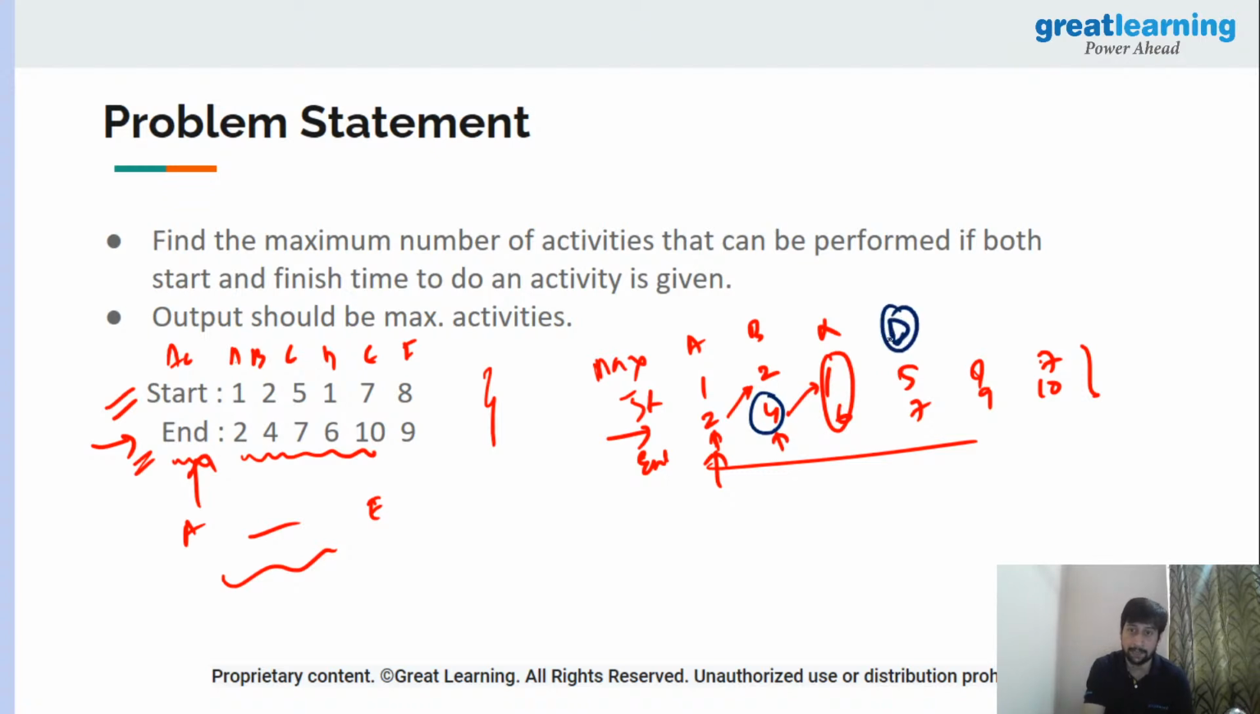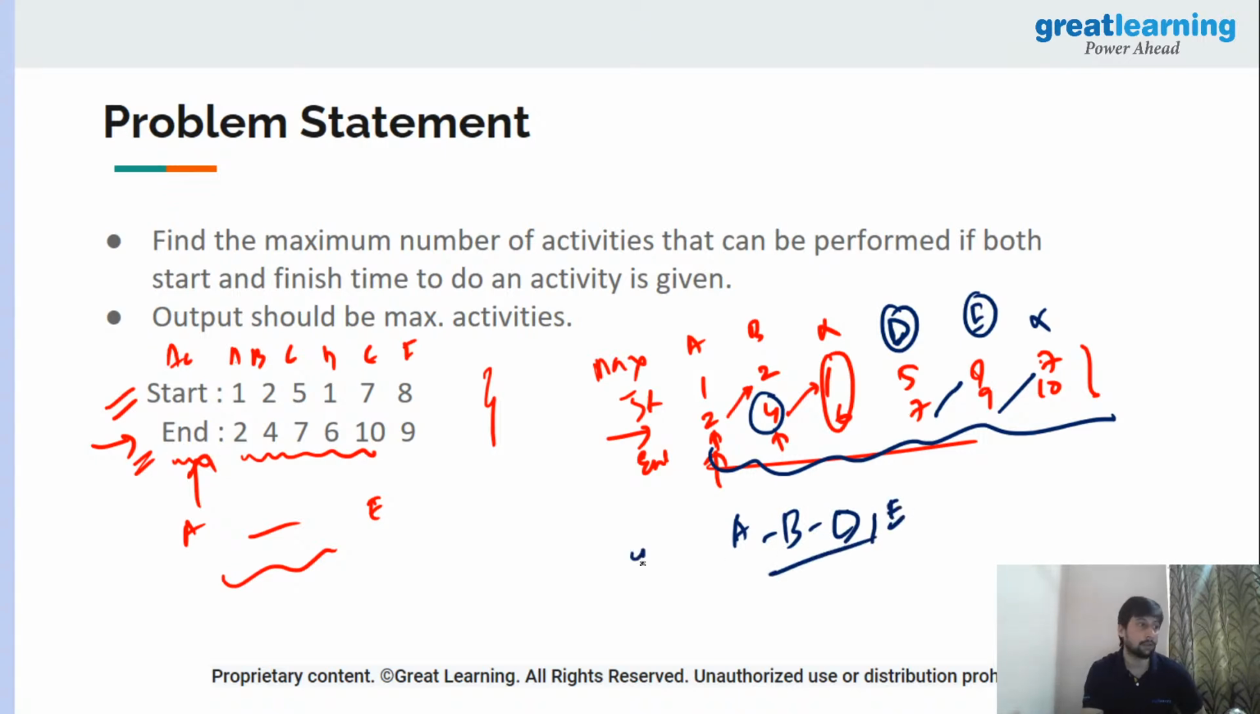So D can also be done, right? Now once I am done, I will check, is this 7 less than 8? Yes, it is, so I can perform E as well. So 9 and 7, no, I cannot perform it. So in such a way, after sorting, the activities that I can solve out of these are A, B, not C, then D, and then E. So I can solve 4 activities.